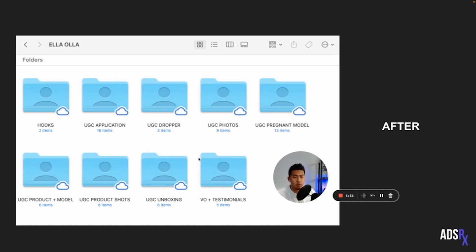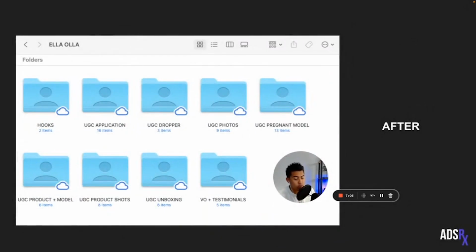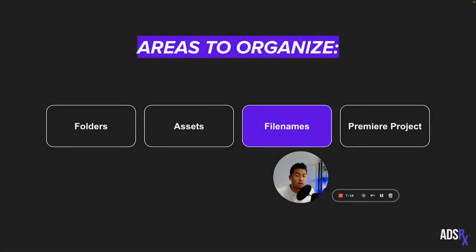So going from this to this is a lot more manageable when you're in the timeline. You can just drag and drop this entire thing into your timeline and you already have some sort of organization happening, right? Now you can take it to a next level and organize the file names themselves, depending on how much time and focus you have.